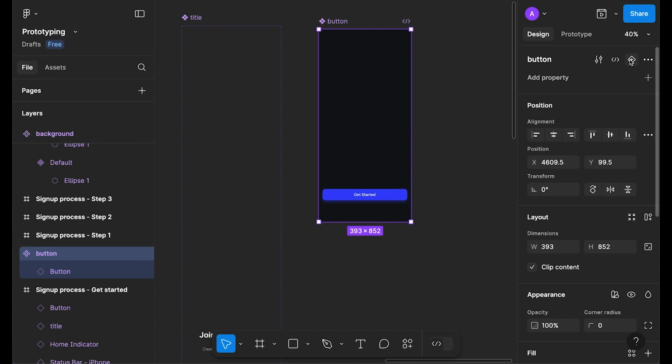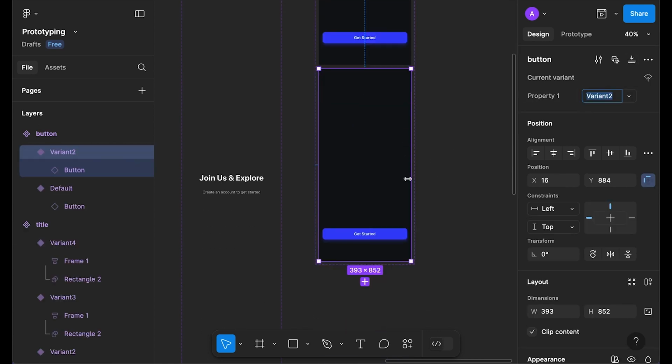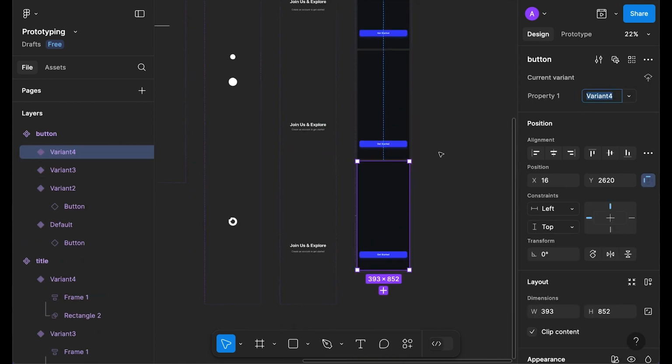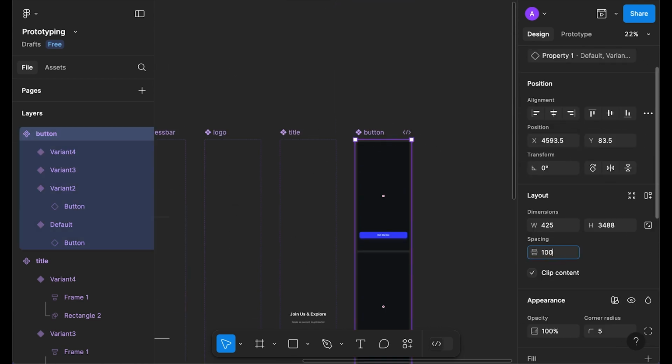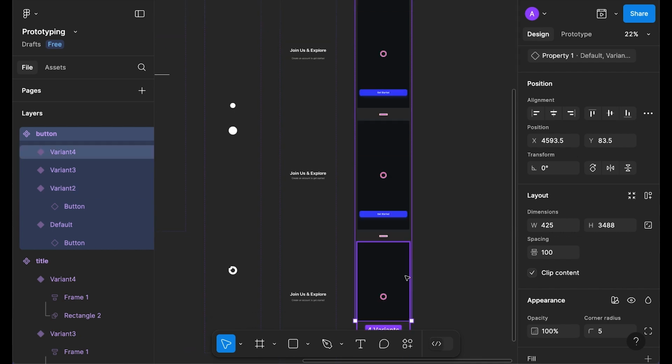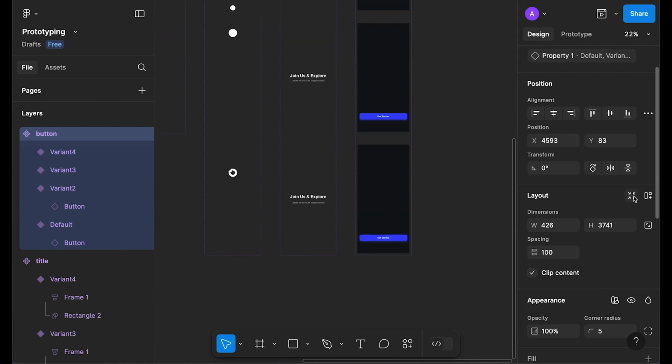For the variant we will click this, and as we can see we have created a variant. So now let's create three or four variants for the button, and we will see the animation. Now work on the spacing, make it 100, and also as we can see the frame is cut out, so let's make it resize to fit.